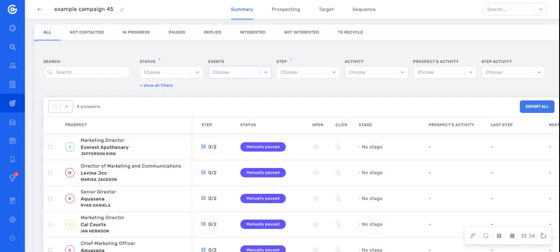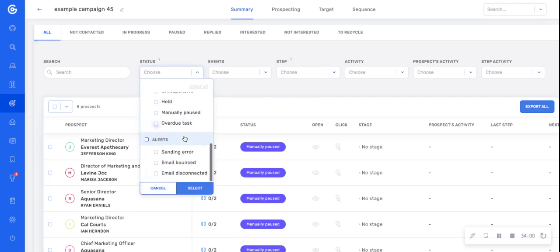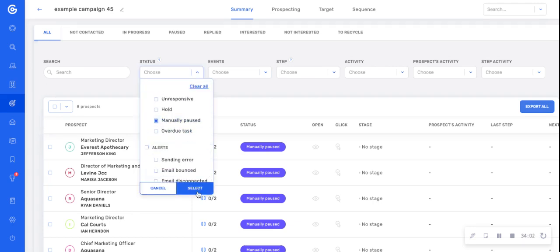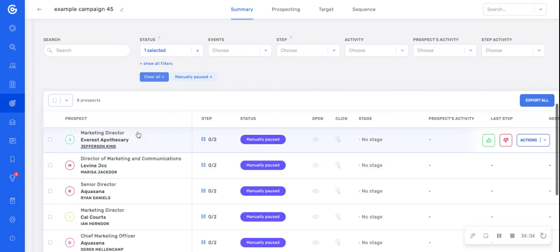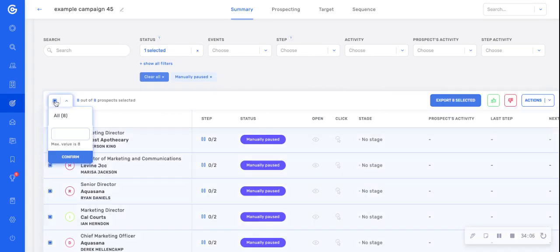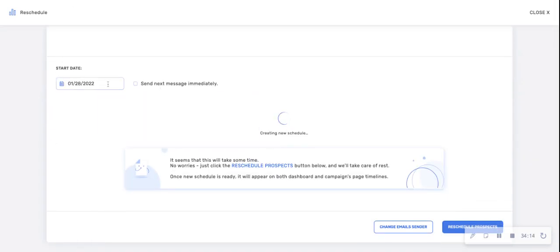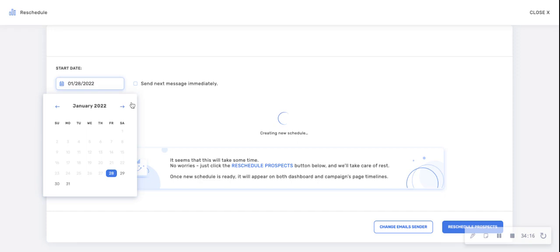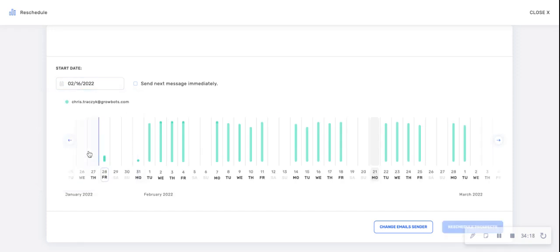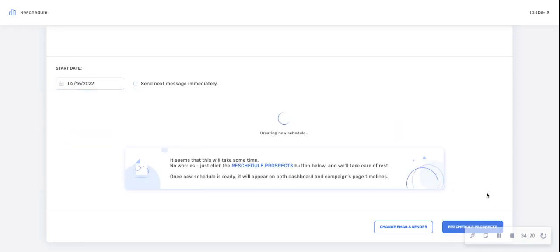Now, if you'd like to reschedule those prospects, you need to find them once again using the status filter, manually paused. Select all of those filtered prospects, go to actions, and reschedule. You'll be going through the same scheduling process you did when you started the campaign. You can choose the start date and schedule those prospects once again.